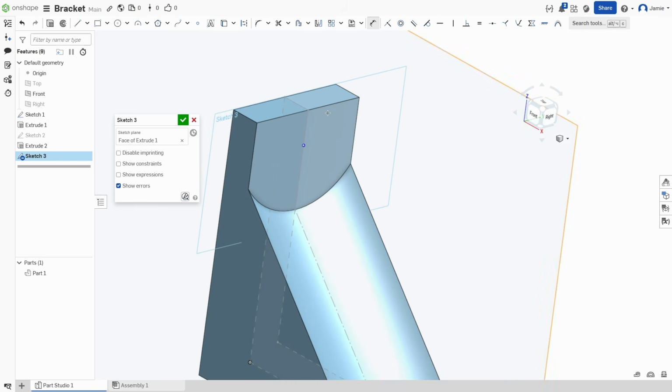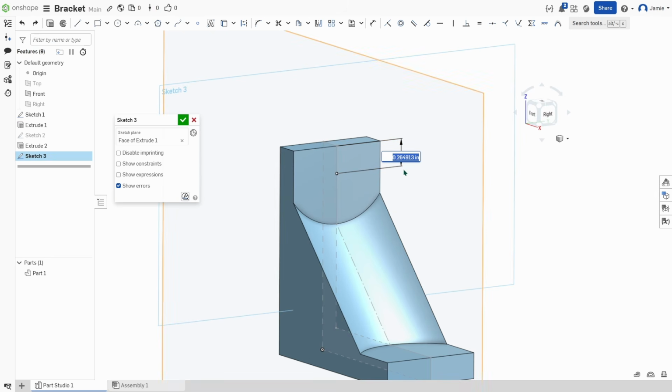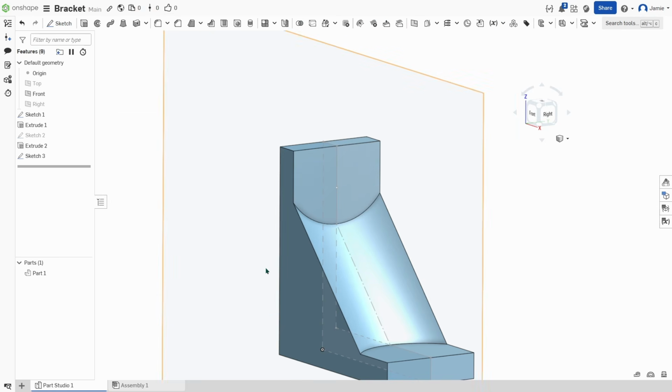So let's hit D for dimension, take it from here to here, and we want to go to about, I'd say about 0.4. We can fix that in a minute if it's too big or too small.